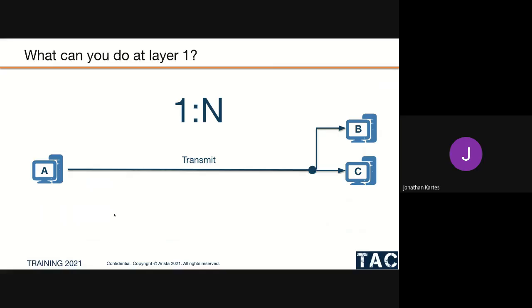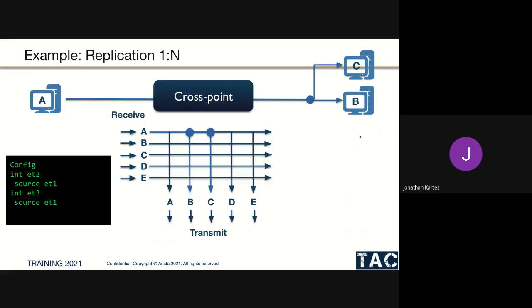We talked about this before. You've got A transmitting data, and what if you don't care about the return traffic? You just want to get the data that A is transmitting out to hosts B and C. Well, that's easy. A can transmit to C and A can transmit to B. We have that 1 to N functionality. And this is how that's going to look from a configuration standpoint or from a matrix, right? So we can see that what's received on A is getting transmitted out B and C. And we can see on the left in our configuration that ET2 and ET3 both have a source of ET1. So that source means what comes in on ET1, what comes in on A, is what we're going to transmit out these two ports.